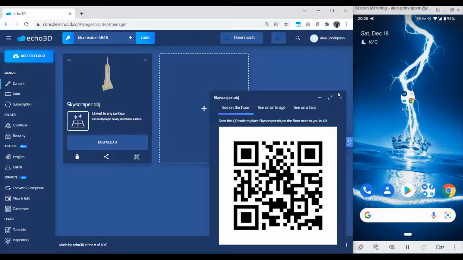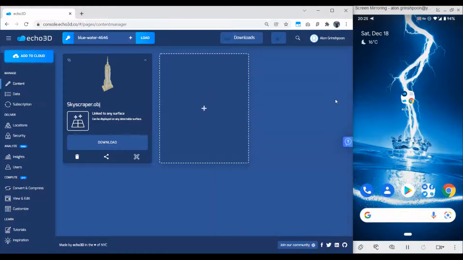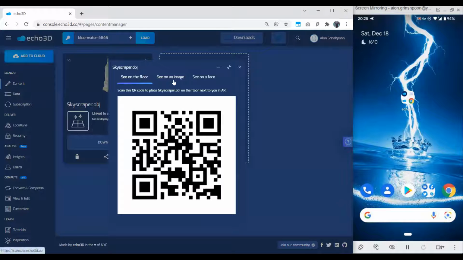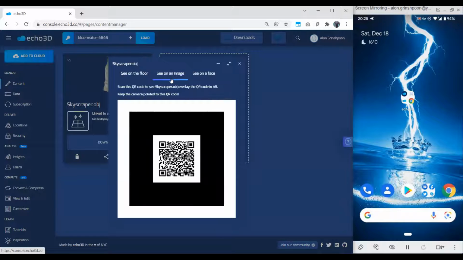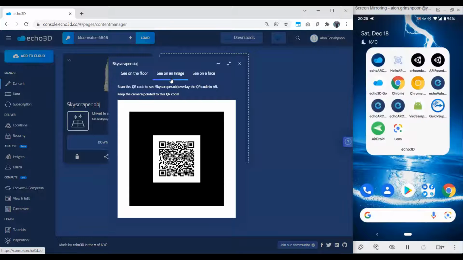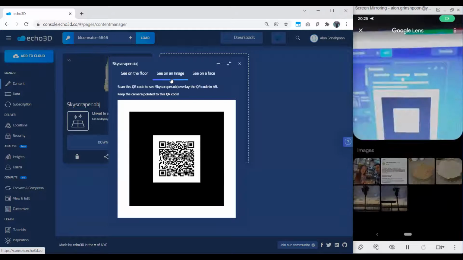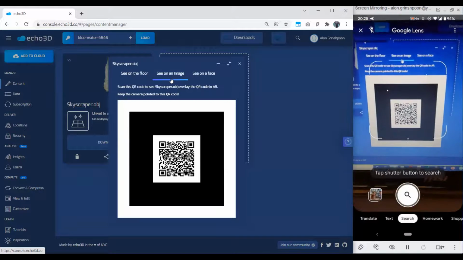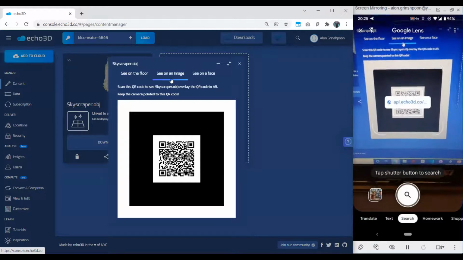Other things that you could do is stuff like image recognition and face recognition. So let me show you how that works too. If we click this button right here, again, it opens the QR codes, but now instead of "see on the floor," I'm going to do "see on an image." If you're watching this live, again, you can scan it yourself and see it with me. I'm going to scan this QR code right here, which redirects to a website.